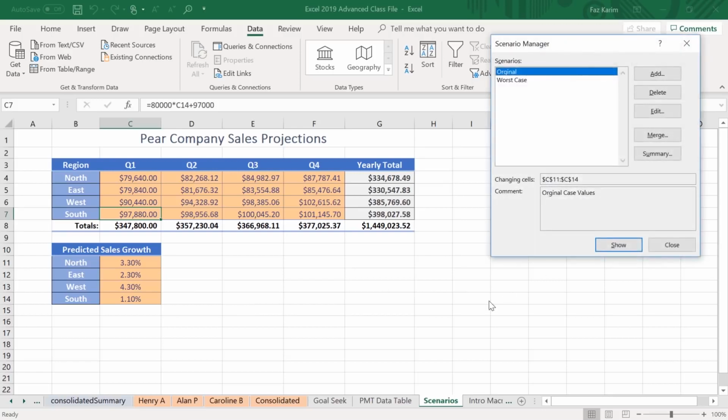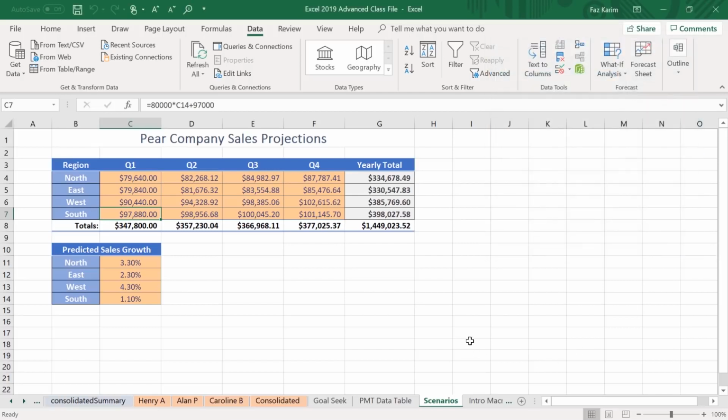OK. Now for practice, go ahead and try adding in a best case for the predicted cells growth by hitting add and adding in that case and come right back. Alrighty. Hopefully you went ahead and added in that worst and best and we have the original case in there.